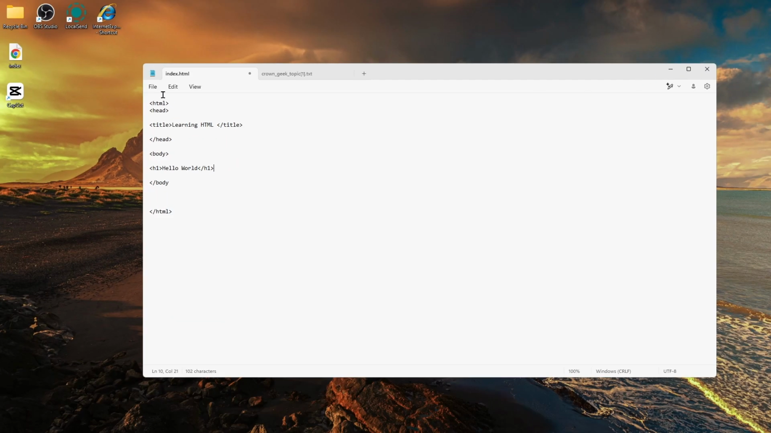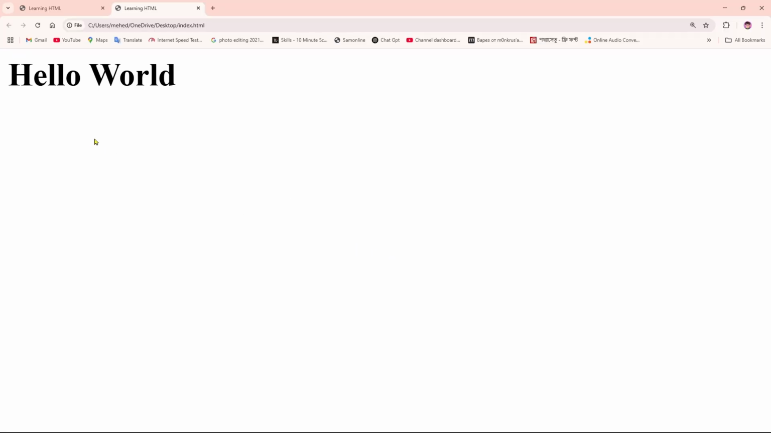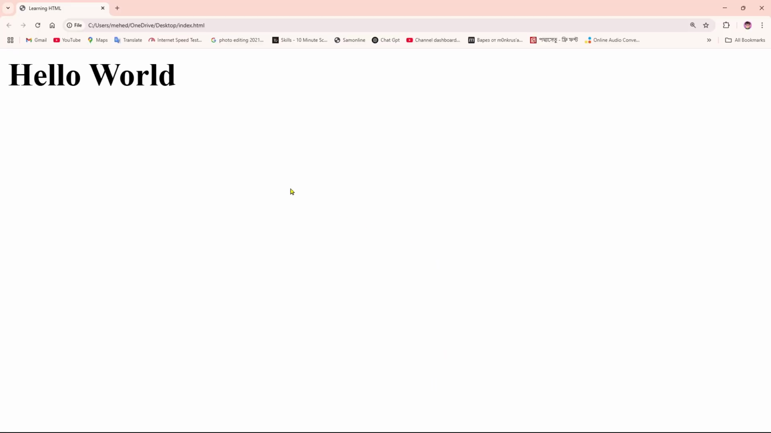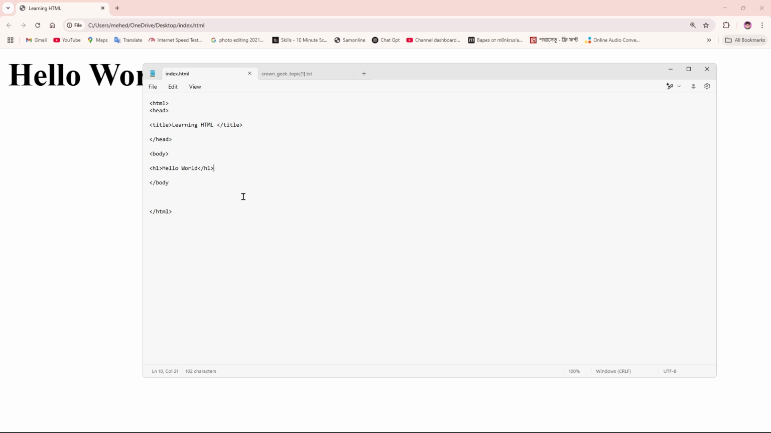So what will happen if you save it and go to your index.html is that, as you can see, there is a new line of text called hello world over here. So it's called the H1 tag. There are 6 different heading tags in HTML, so we're going to show you in order.